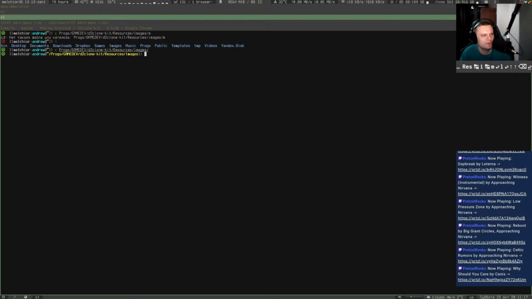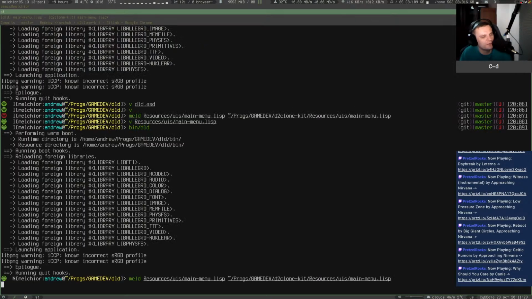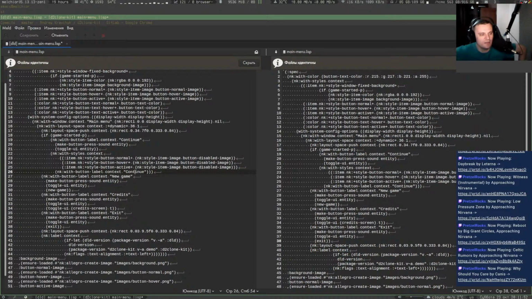Game dev, engine resources, images. God damn it. So I have button. No, I don't have button disabled. Button. Oh yeah, I do have that file. Okay, that's good. So let's just copy that here. And the last thing here is the thing related to version, which I also want, right? Package version, git kit, v demo. Yeah, okay, let's copy that too. So now they're identical. Awesome.